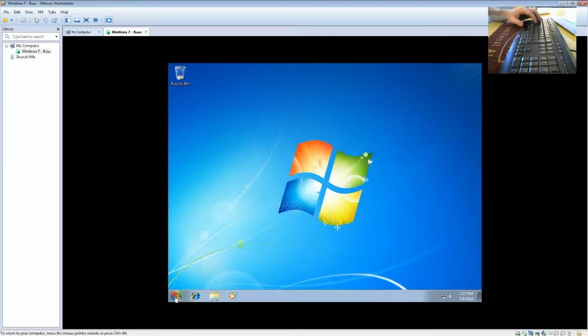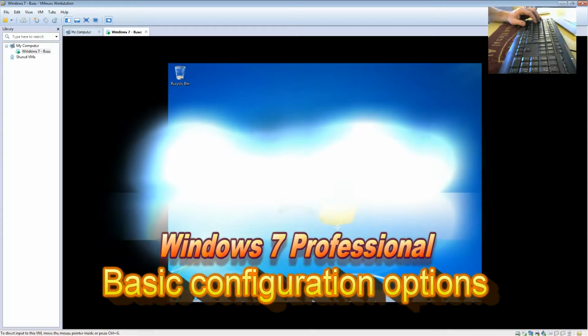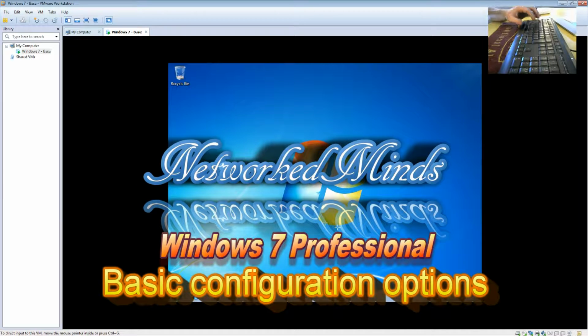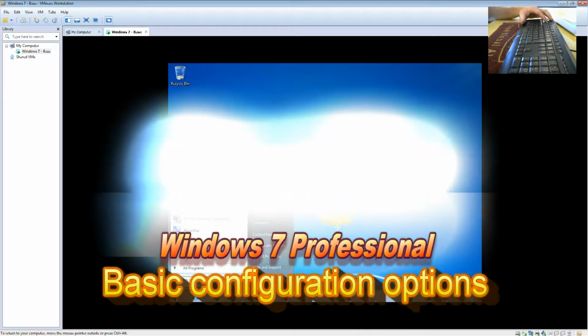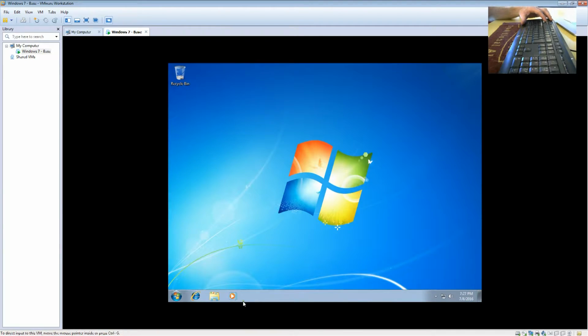Here we're going to take a fresh installation of Windows 7 and show you some configuration options worth going through and knowing about. First of all, the start button is in the bottom left hand corner. You have a taskbar along the bottom, and then you have your quick launch items here. This is actually going to be a quick, I'm going to title this as an overview of Windows 7 basics.